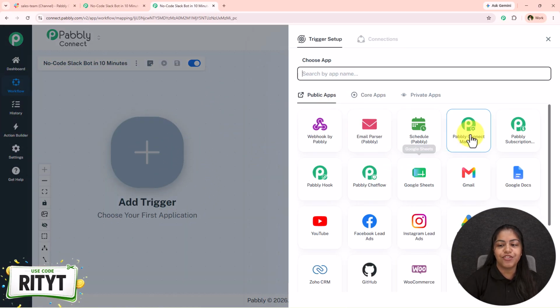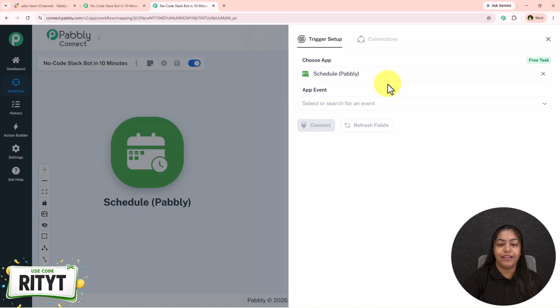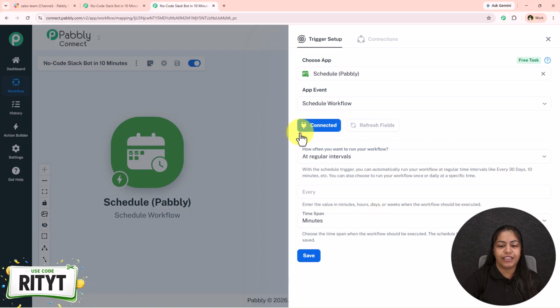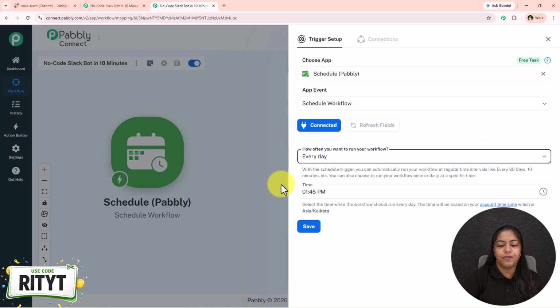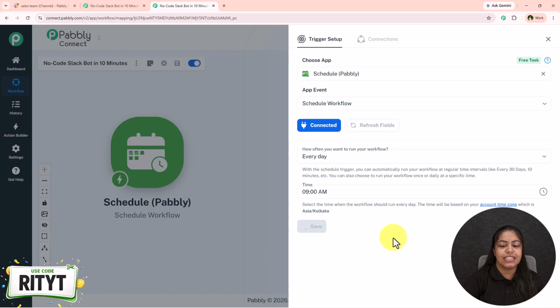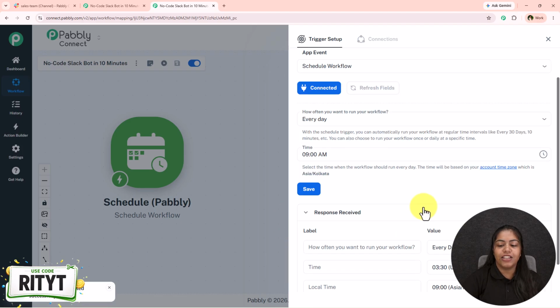For the trigger application, you have to select scheduled by Pabbly, which is a feature by Pabbly that helps you schedule your workflow. For the event, select scheduled workflow and click on connect. It is asking how often you want to run your workflow. I want to run this workflow every day at 9 AM, so I'm just going to choose the time and date accordingly. You have to choose the date and time according to your own preferences and click on this save button. Now this workflow is scheduled.